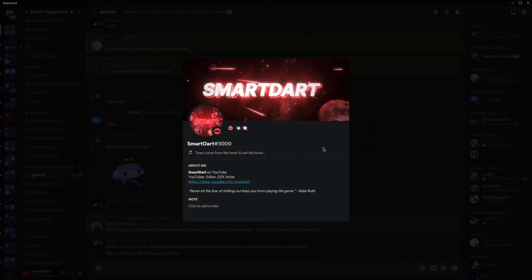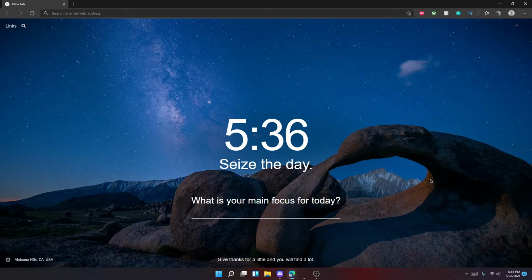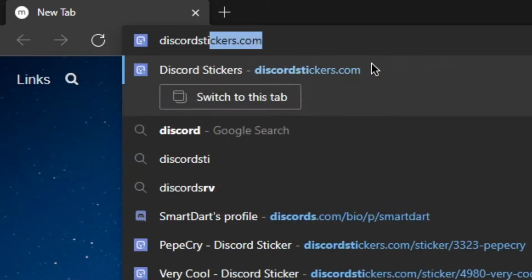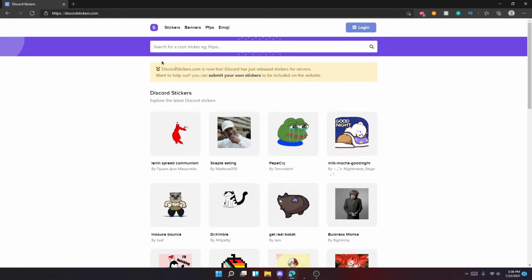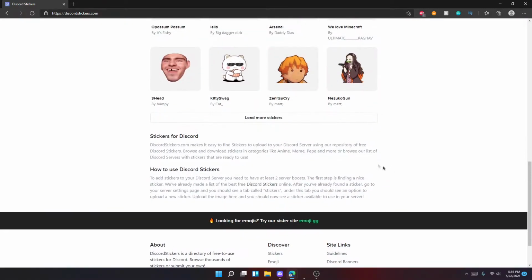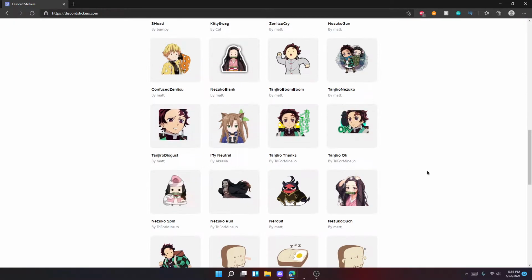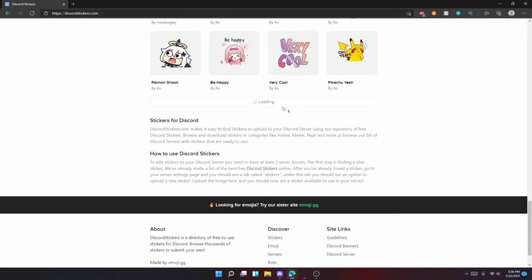Anyways, let's get started. Firstly, go onto your browser, which will look something like this, and go to your search bar. Then what you want to do is type in discordstickers.com, which will look something like this. And you can see there is a whole bunch of stickers you can choose from, and you can always load in more, which is amazing.